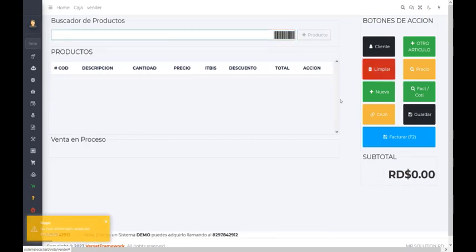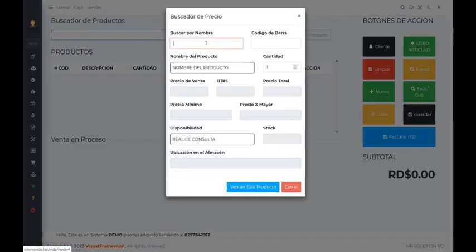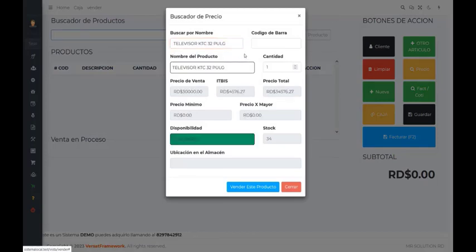Here I also have this button that is for price search. If a customer comes asking for a price, at that time I can search for the article. I click outside, here in this blank space, and the product comes out: the name of the product, the sale price, that is, the total price, including taxes and all that. It depends on how I have configured the taxes, of course, and how much I have in stock. In other words, that is the existence of the product and its availability.